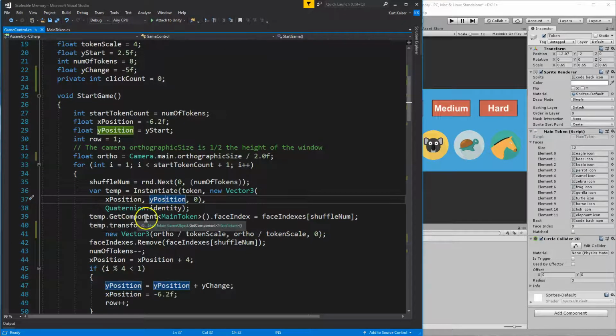So temp.GetComponent main token. So we're grabbing the main token dot face index. So that temporary, that clone we just made, whatever it is, maybe it's the third token, we're going to set the face index equal to shuffle num. Shuffle num, remember, is the random number we just generated.